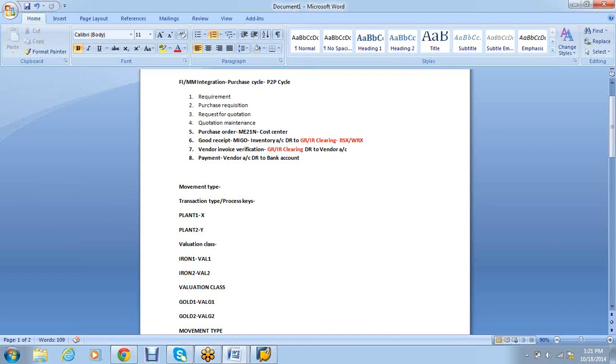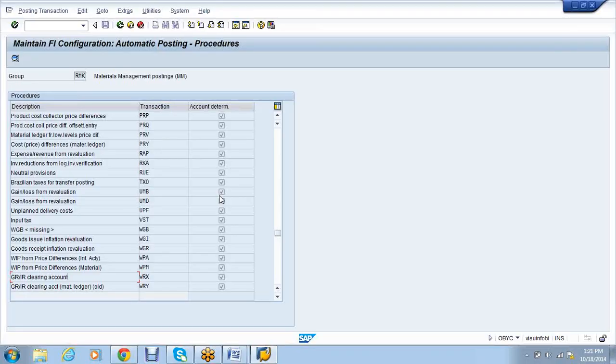Okay. So let's do the configuration quickly. This configuration of plants, all these things, normally we do not do. This is done purely by your consultant. But to show you the cycle, I will just do the configurations quickly, and I will post the entry, then show you the transactions.